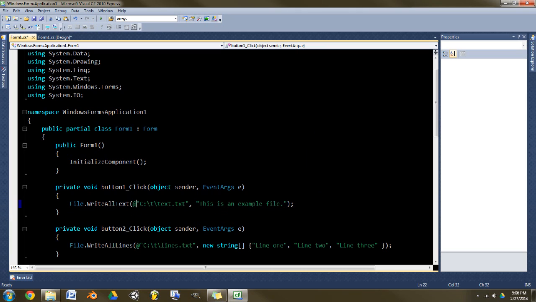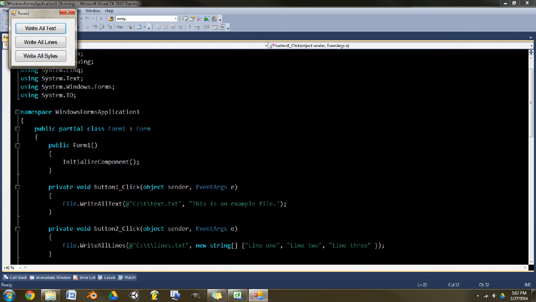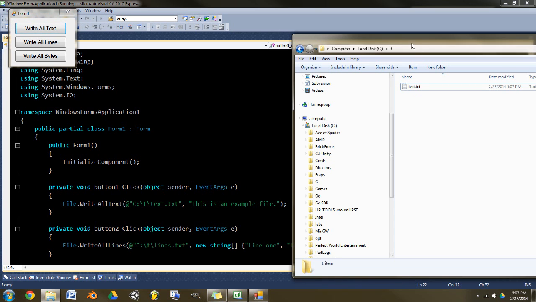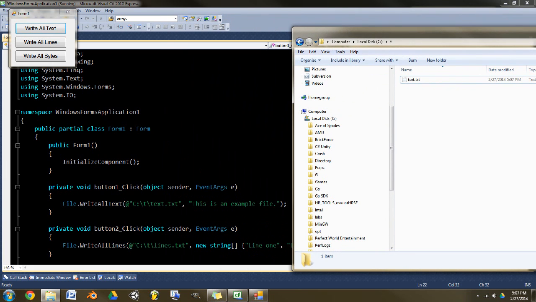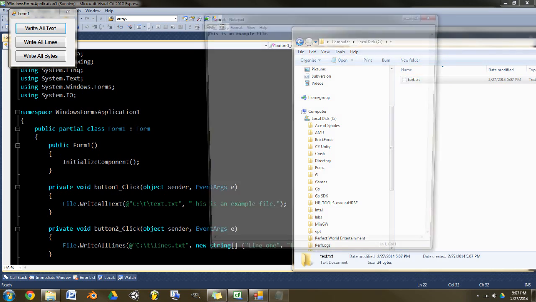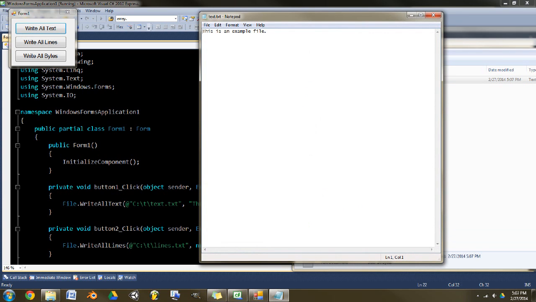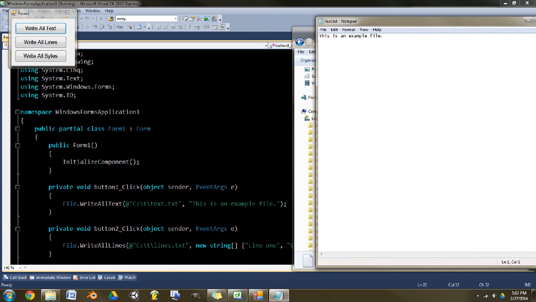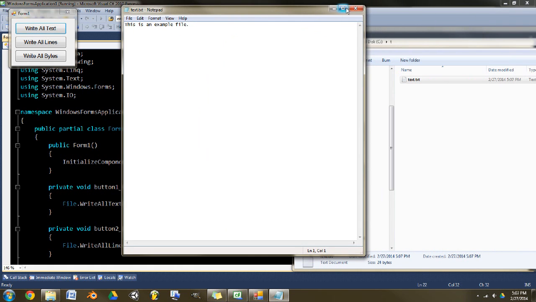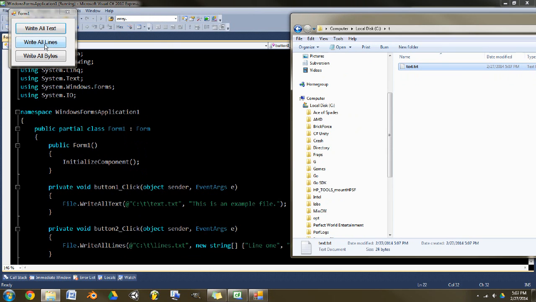So what you want to do is put the at symbol, and then we'll go ahead and click the write all text button. And then we're going to open this up, and as you can see, we've got text.txt. And you can see that we named it here. And we'll open that up. You can see this is example file, which matches the text that I've written in here.